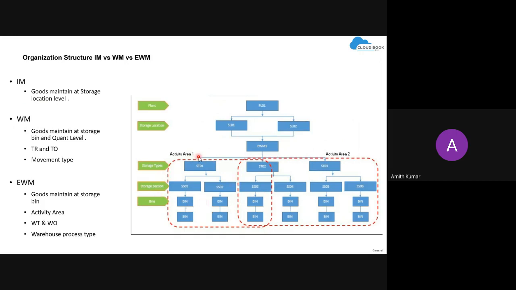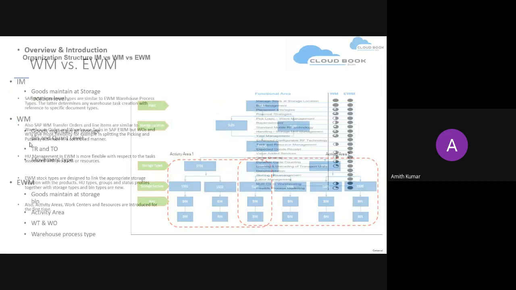So this helps users do the picking and goods receipt in a much more efficient way, right? This is really a good feature. You will understand it once we go into a deeper analysis and understanding of this particular topic. But I just wanted to give you an overview of the differences between IMWM and EWM.